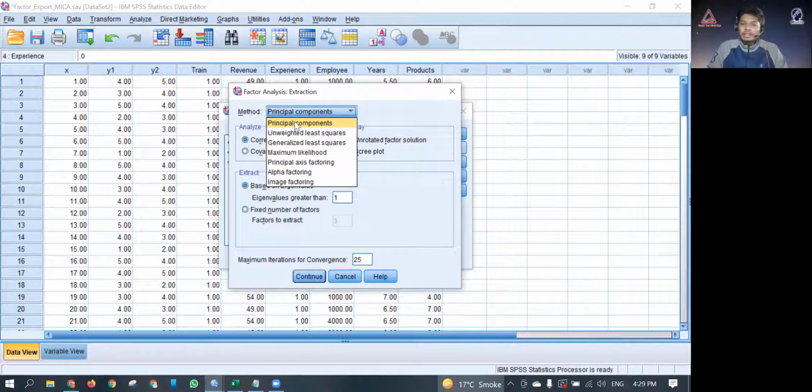And principal axis factoring is used once you've found a construct and you want to verify it. That's when you use principal axis factoring. But mostly in every case, we would be using principal component over here. Now, analyze is based on the correlation matrix, and select Unrotated factor solution as well as Scree plot. And extraction is based on eigenvalue greater than 1.